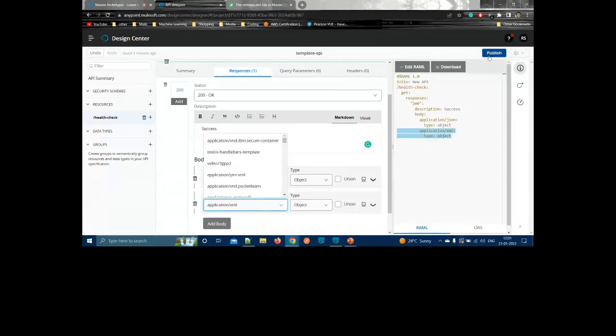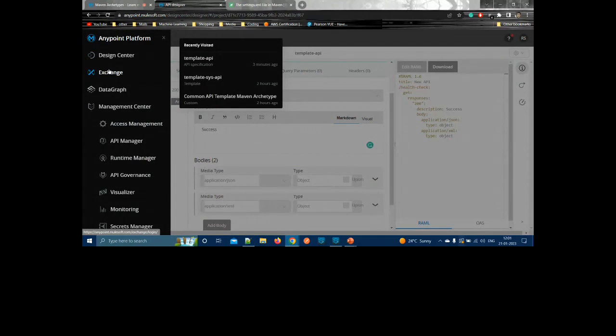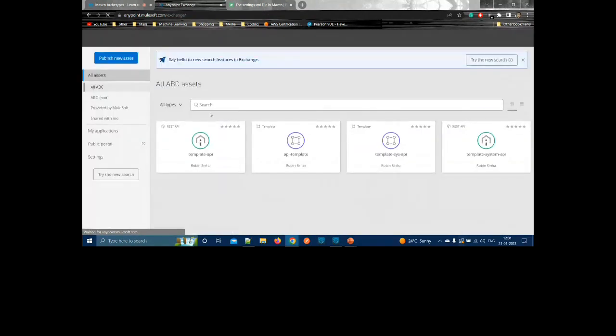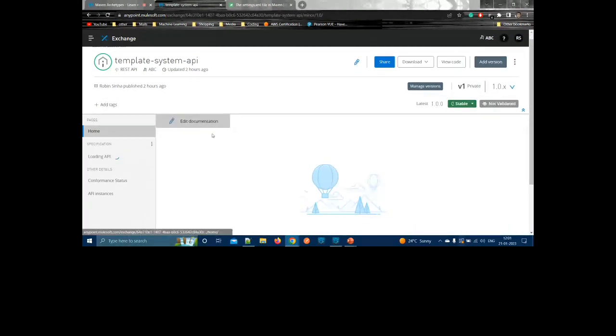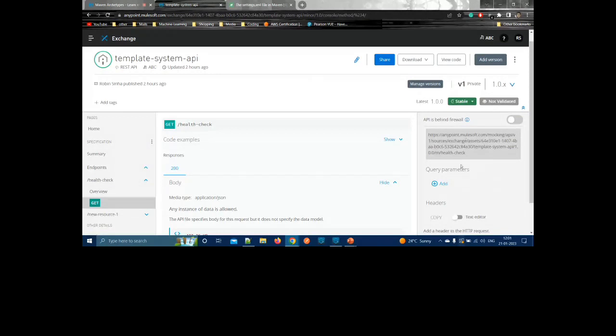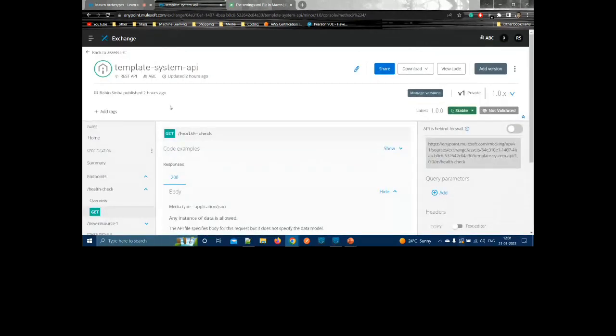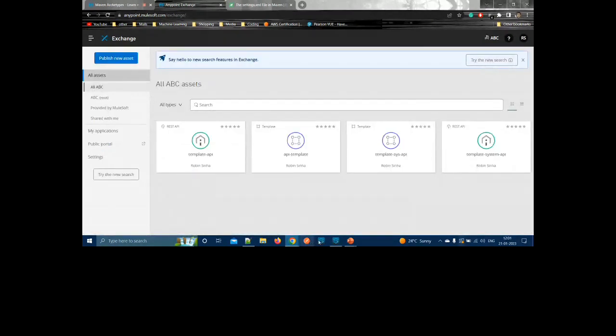Okay, so you publish it, and you import it in the project you are going to create with the archetype. So let's come to this. I have two API templates. Template sys API is created, and this is template system API, template API. This is REST, which is the RAML spec basically. It will have health check and all, same as it was. The API is up. So now let's go to Studio.